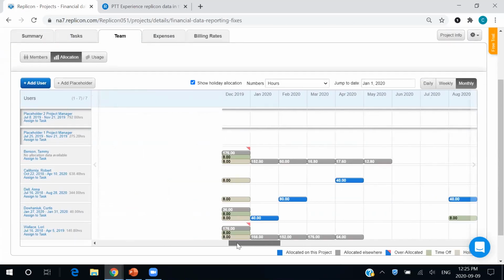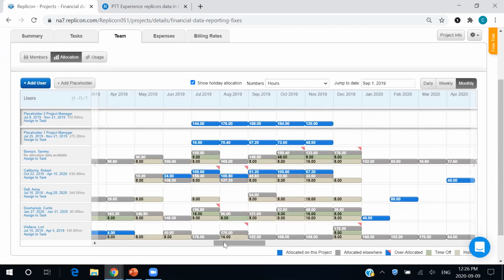And we will also be able to understand a couple of different things by the different color codes on these allocated hours. So in blue, we will have hours that are allocated to this project. In this gray here, we will have hours allocated to other projects. In this shade of green, not so green, but not so gray, I don't know what to call that, we will have our hours allocated to vacation and time off.